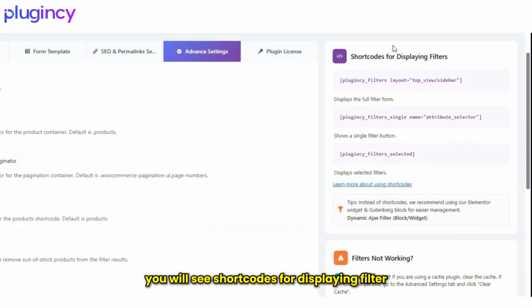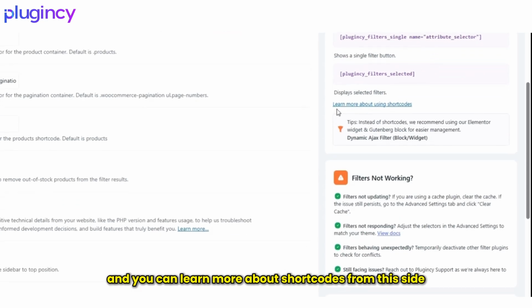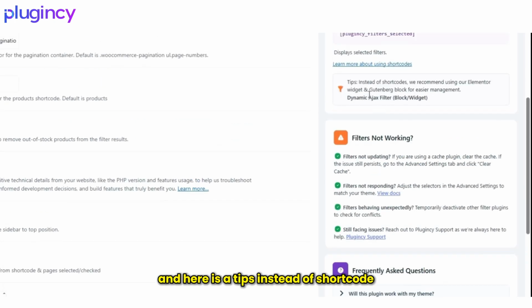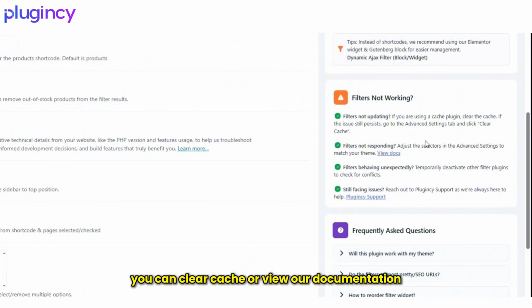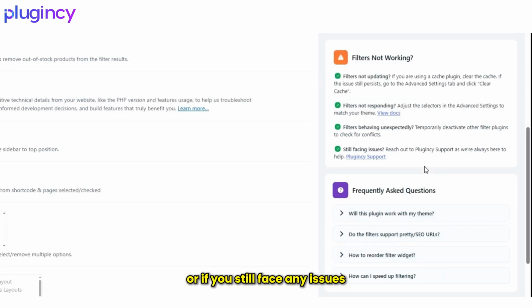And on the right side, you will see shortcodes for displaying filter. And you can learn more about shortcodes from this side. And here is a tip. Instead of shortcode, we recommend using our Elementor widget and Gutenberg block for easier management. If our filter is not working, you can clear cache or view our documentation, or you can temporarily deactivate other filter plugins to check for conflicts. Or if you still face any issues, reach out to our plugin support. We are always here to help.